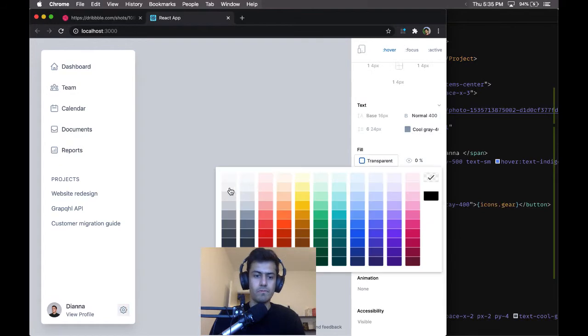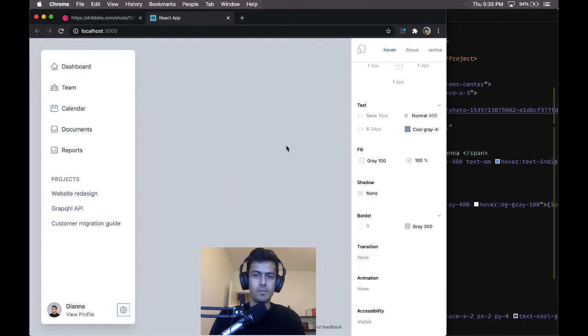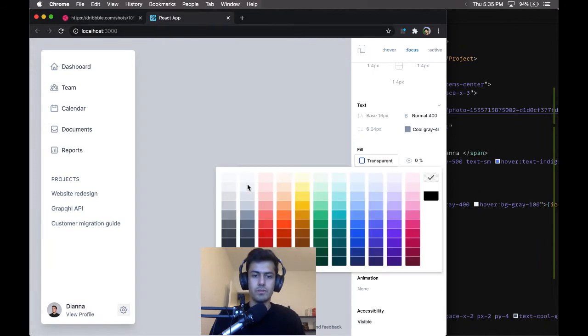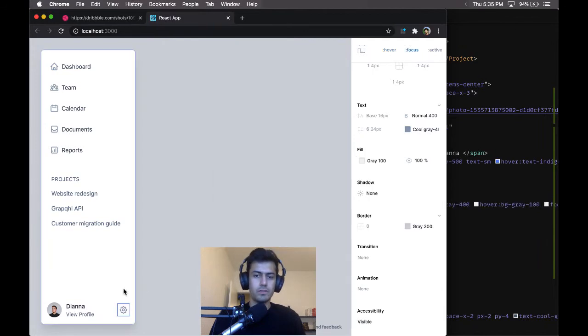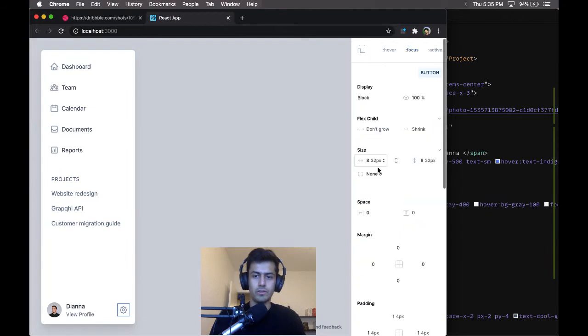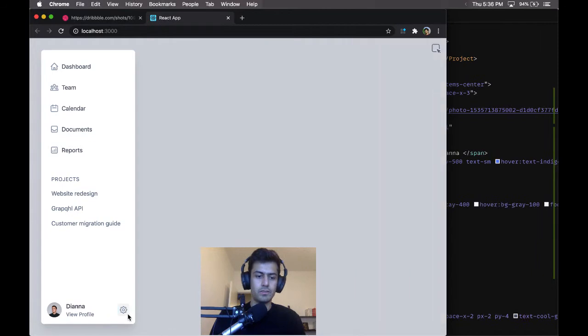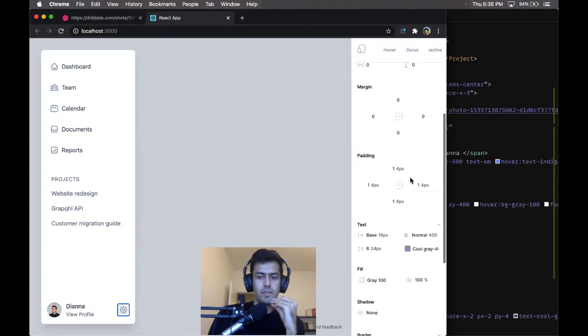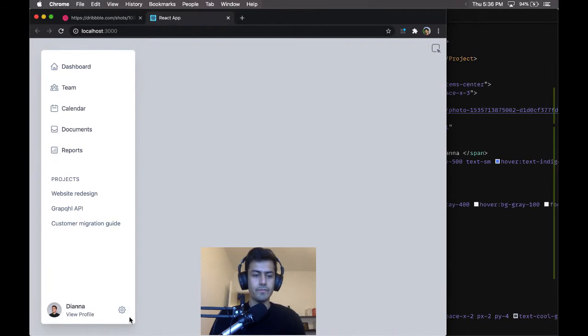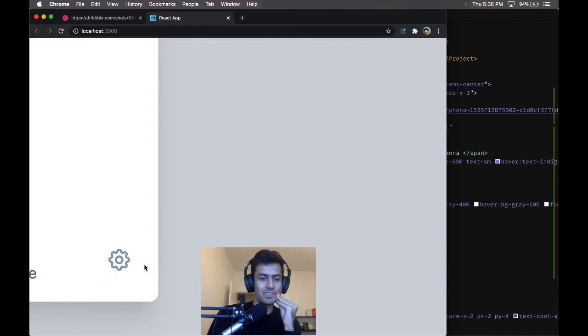Yep, same for focus. And then it should also have some border radius. There you go. Better. I think the padding should be more. Yep, there we go. And now wouldn't it be cool if this could rotate a little when you hover?